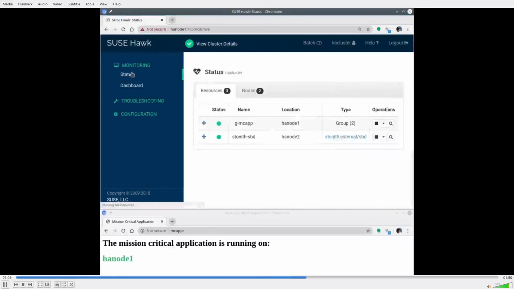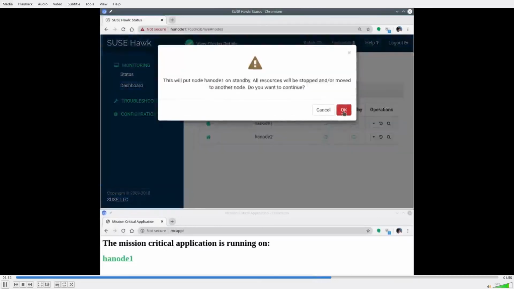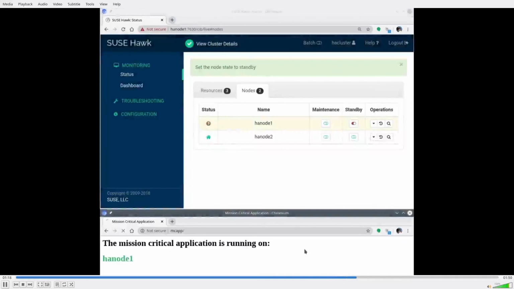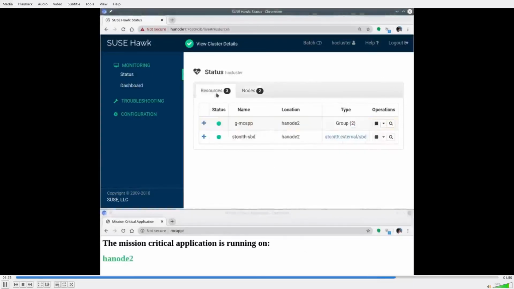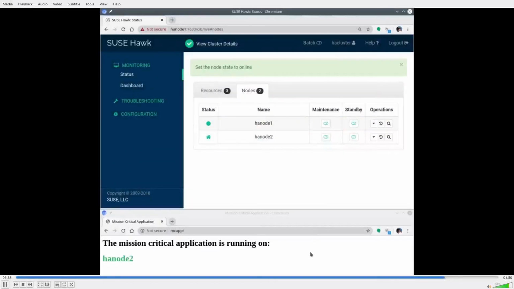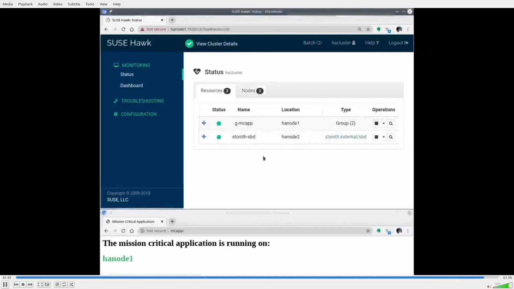So now let's go back to the status window, and let's take HA Node 1 and put it in standby mode. That way it actually is acting like it's coming down. That will force the mission critical application to be moved automatically over to HA Node 2, and you can see that just happened in the web browser when I refreshed it. Now if I go back to the resources, you'll see that the group is now running on HA Node 2. If I go back to the nodes and take Node 1 out of standby, bring it back online, the location constraint will force the mission critical application to move back over to Node 1.